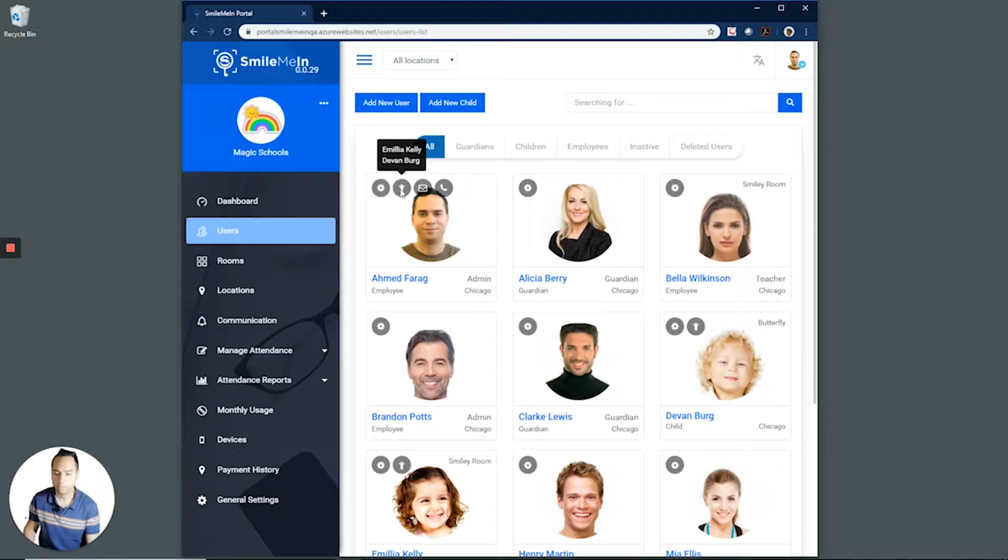So if I scroll here, I can see Ahmed, which is me at the moment, he's an employee in the company. So he's an administrator, and he also has his children go to that school, Emilia and Devan. So both of them show up as his children, or dependents for that matter. So he can do attendance for them on their behalf.